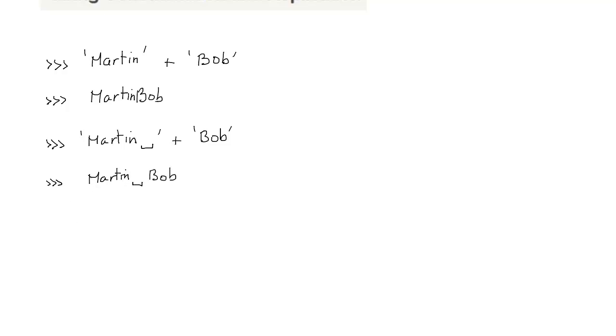Perfect. Can I add the space before Bob? For sure I can do it. Instead of Martin with a space, I can say Martin, between quotation plus quotation, space and Bob. It will do the same thing, so it's going to return for me Martin space Bob. This is the meaning of concatenation.